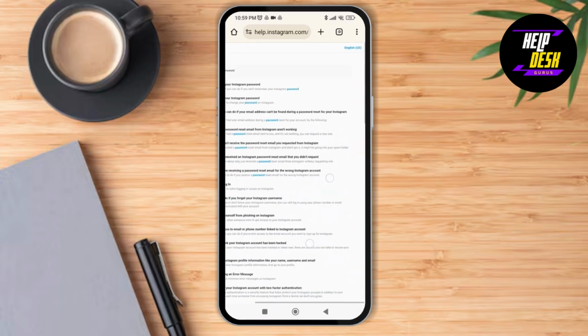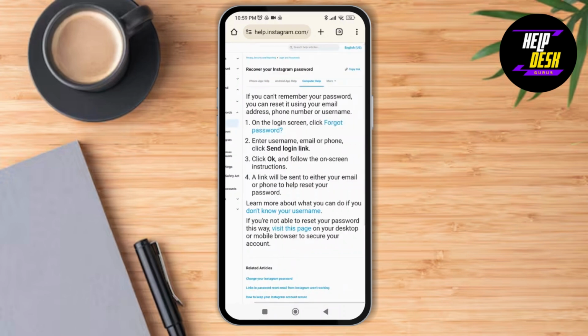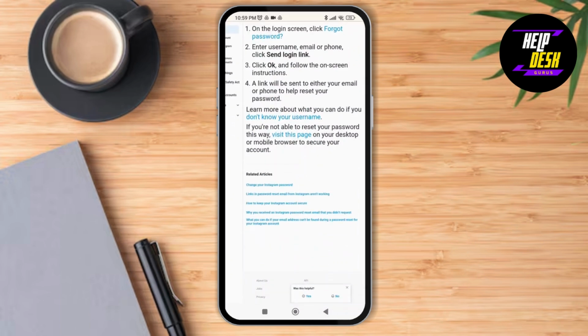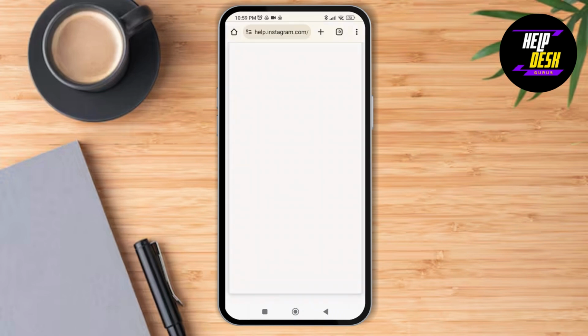So as you search for it, you can see different options over here. So you can just tap on recover your Instagram password over here. As you do that, you can see the option of forgot password and the different steps that you can do. But if you're not able to reset your password, tap on visit this page. So just tap on visit this page. As you tap on visit this page, it will land us to a new page.